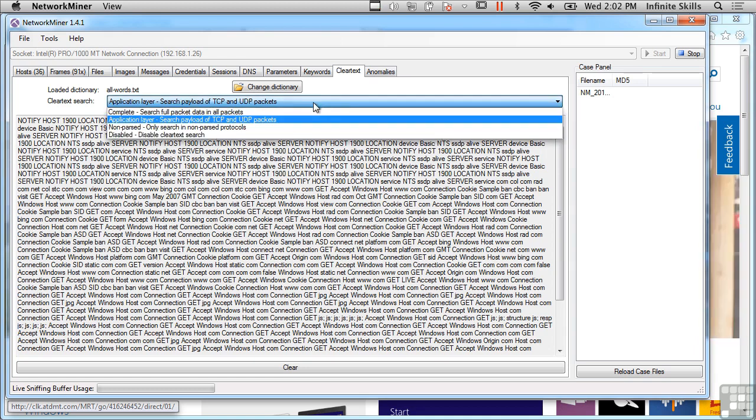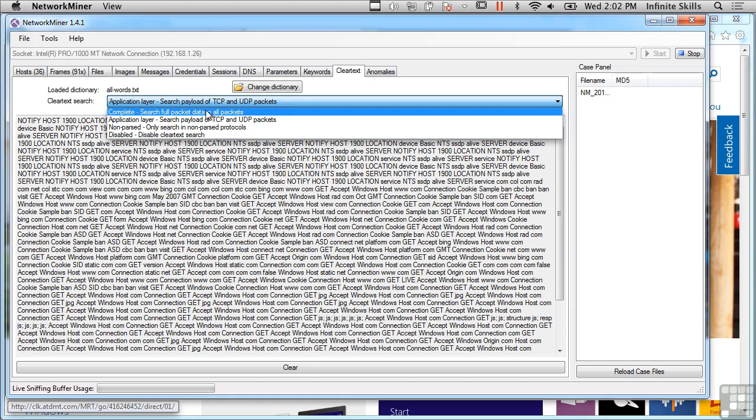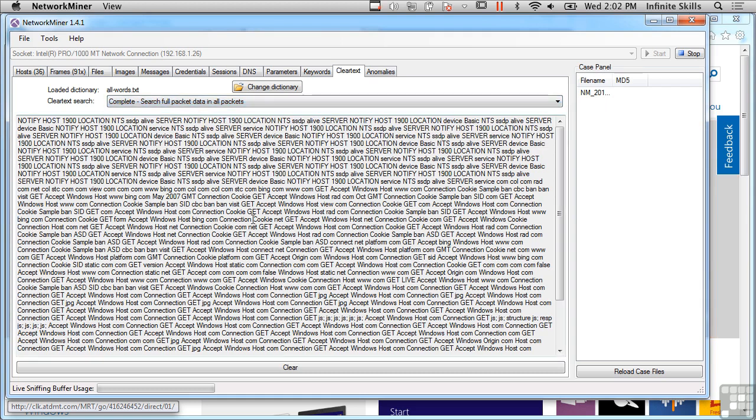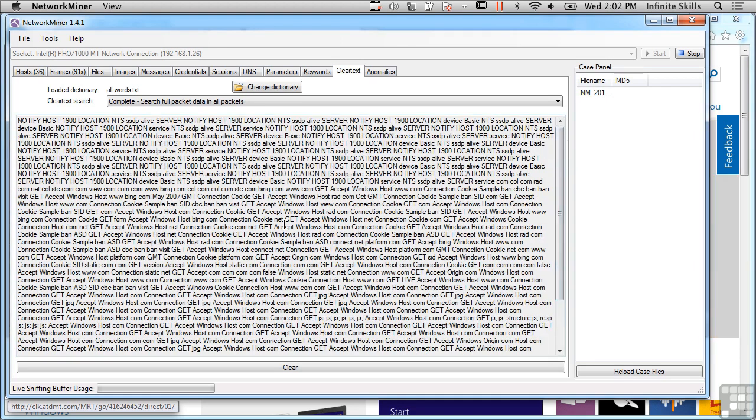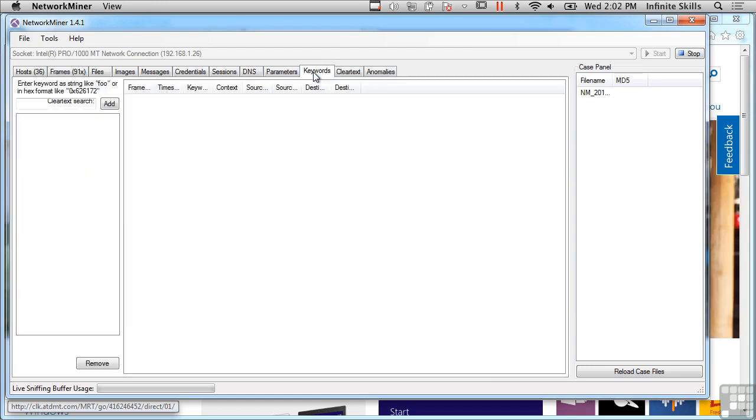And we could actually do some different searches here. Right here, it's got an application layer, which was the default. I could actually do a complete search and look at full packet data in all packets rather than just application layer packets. And you see that it didn't actually change much of anything for me. So did we find any keywords? Well, here I could add a keyword like, let's say Microsoft, and see if we find it anywhere. And it's not actually pulling that up.